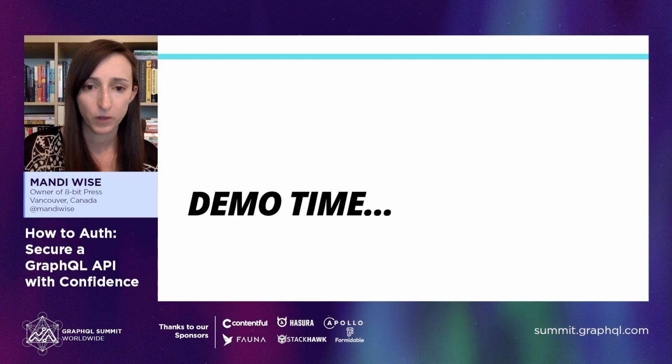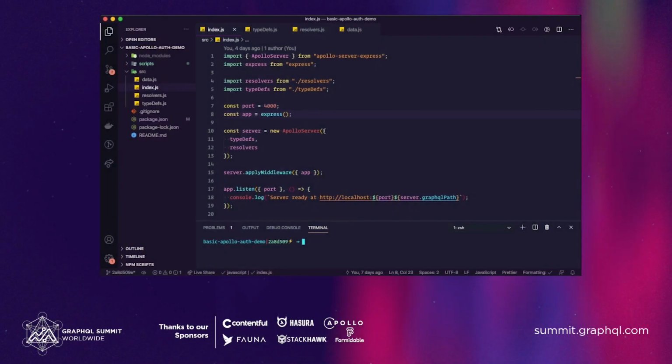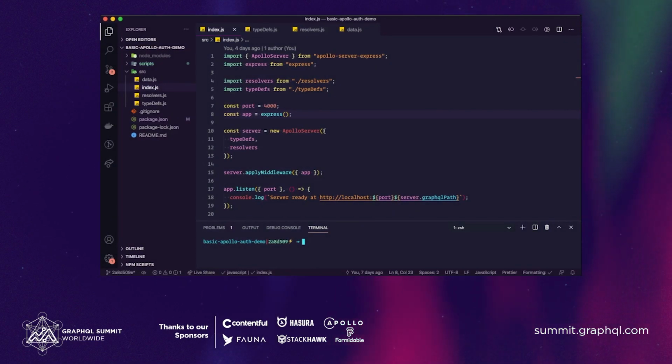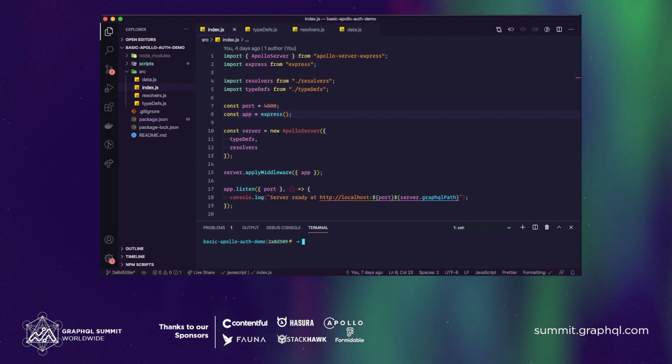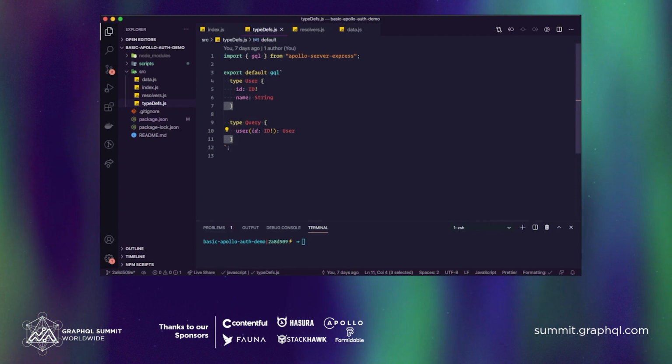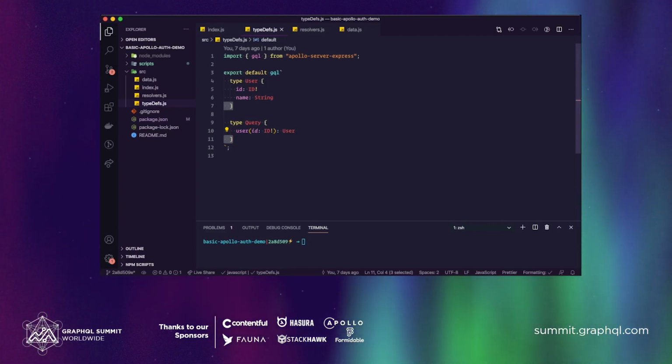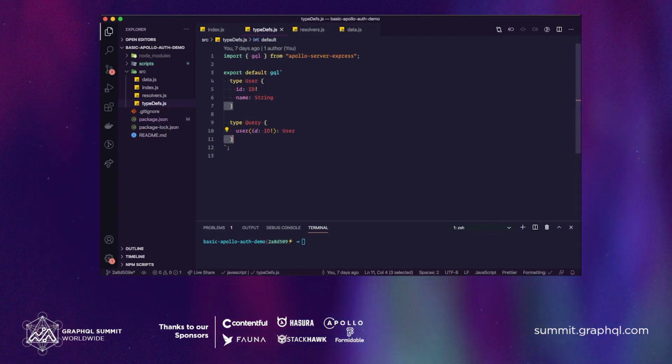All right, we're ready to jump into our demo. So jumping into VS Code, you can see here that we have a very basic Apollo server setup using Express. And in our type definitions, we have a single object type defined here called user, along with a corresponding query to get a single user by their ID.